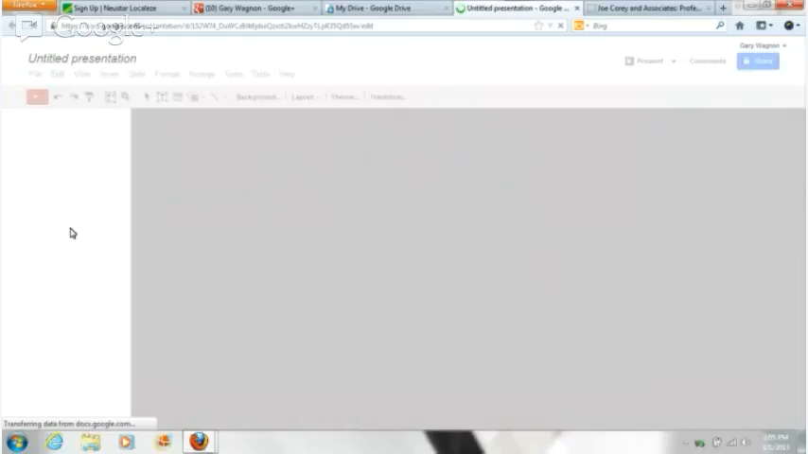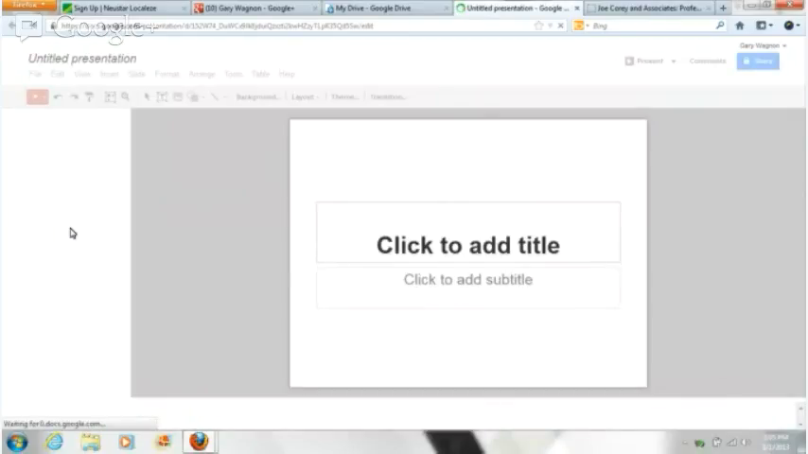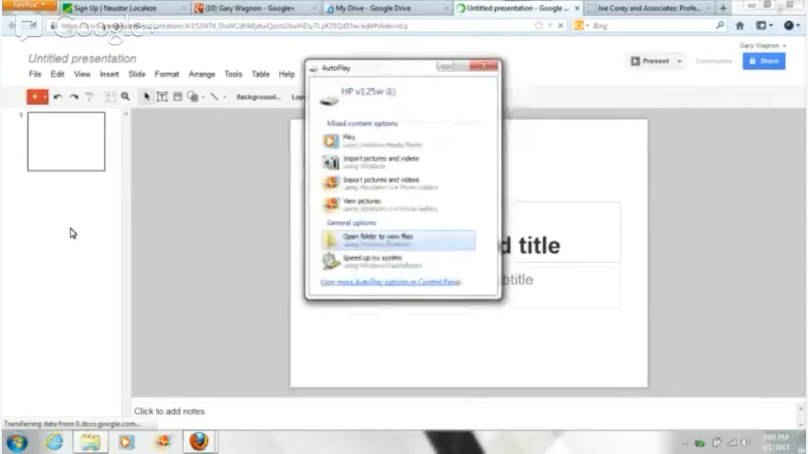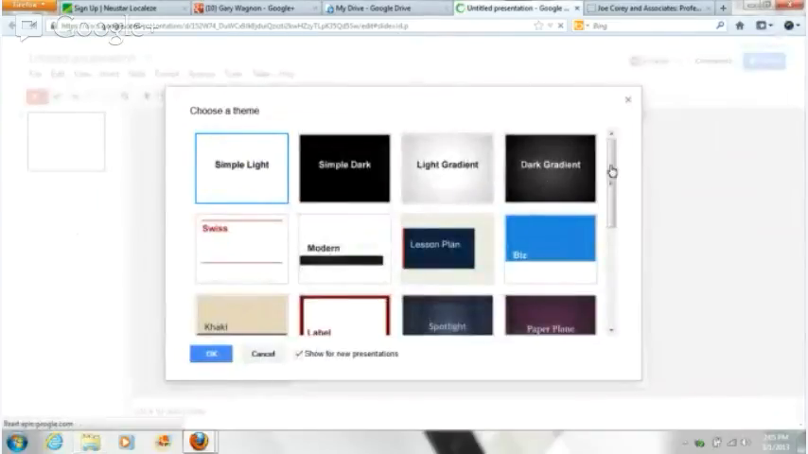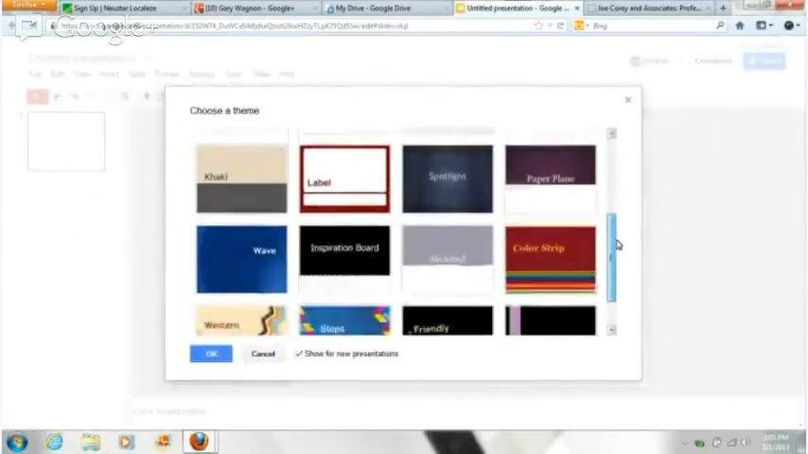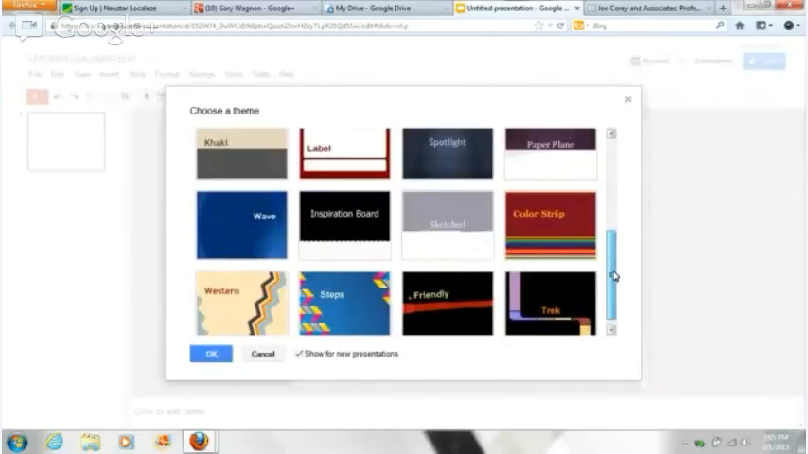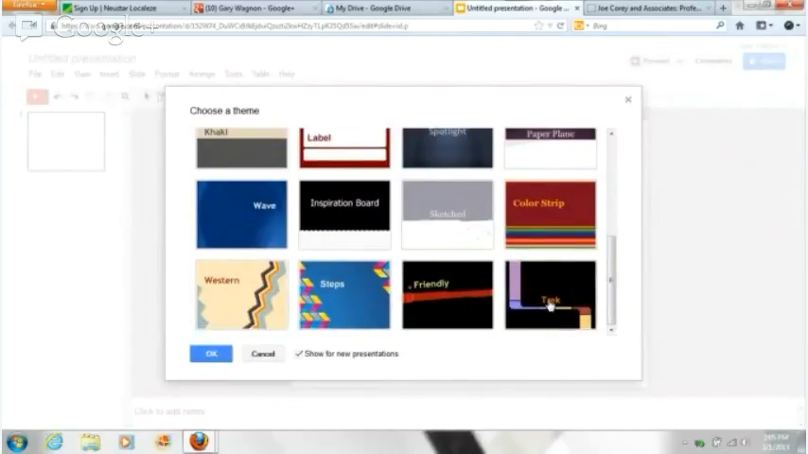And you're saying you don't need PowerPoint? Do it without it. This will do it for you. Yeah. So, all right, let's pick a theme. Oh, this one looks kind of cool. I like the Trek one. So let's say Trek. We're going to use that as our theme. We'll say okay.